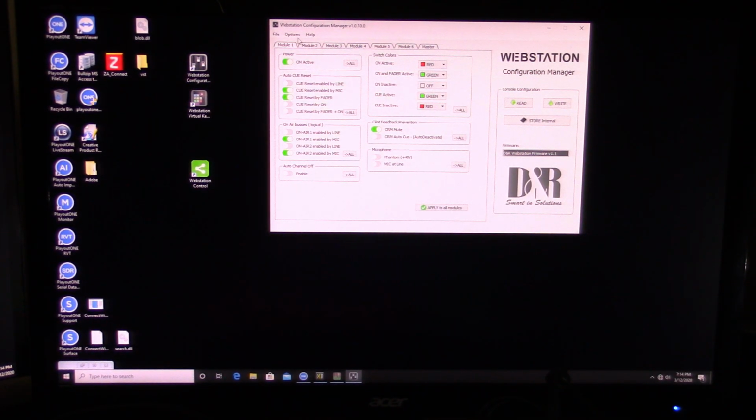I'm not going to get into the weeds real deep here and go through all that, but that is a program that comes with it. And Webstation control, that's actually the software interface between the mixer and your computer. So now I'll stop the video once again and I'll move over to the second screen.